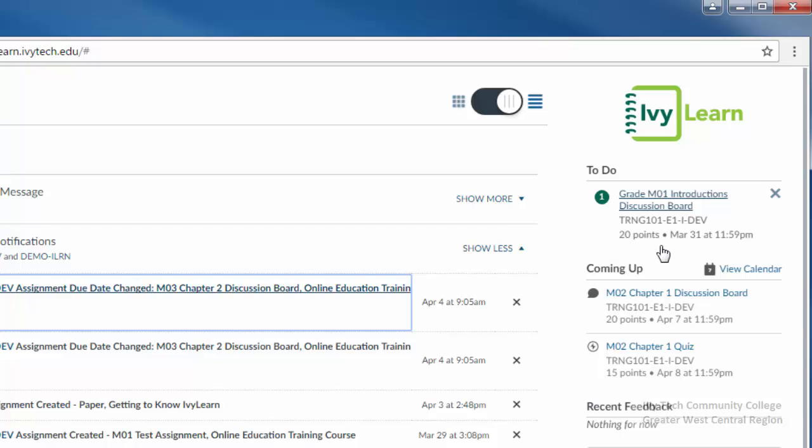The first one is the to-do list, which shows a list of the assignments that have been submitted by students and need to be graded. Items in the to-do list will disappear after those assignments have been graded. This list will display up to 10 items at a time. If there are more than 10 items, you'll see a link below that will allow you to display additional items.